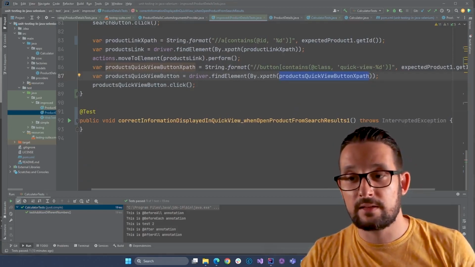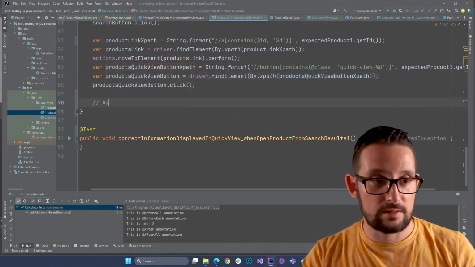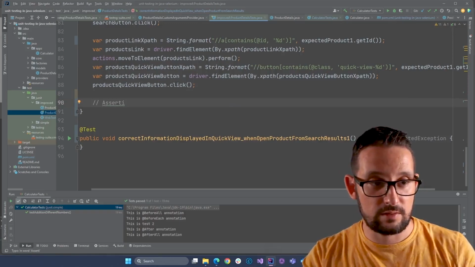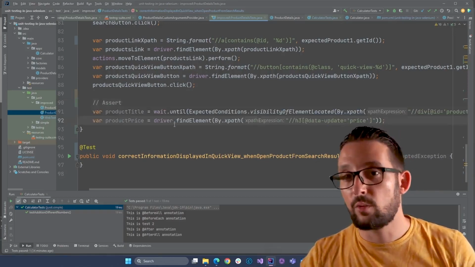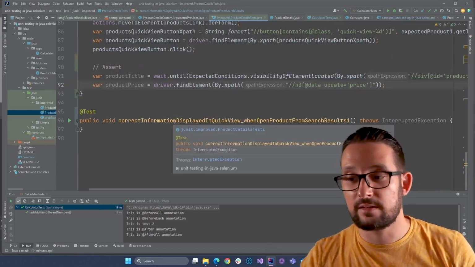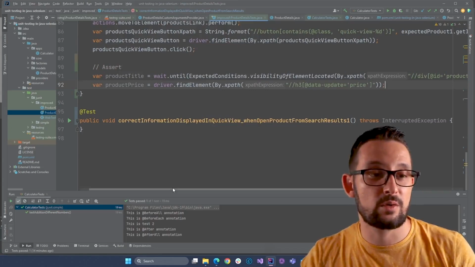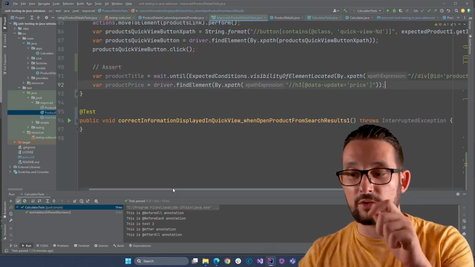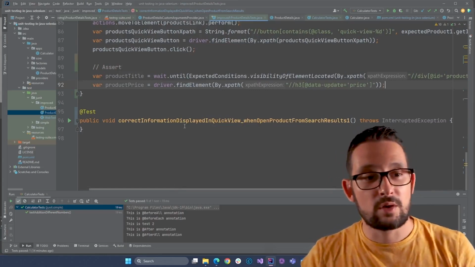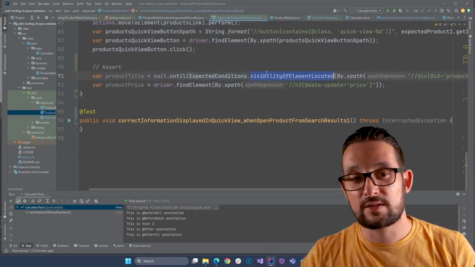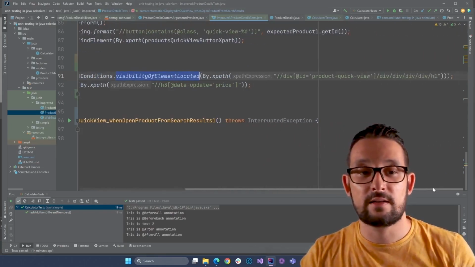And the next part is how to find the data in the quick view. This is now the assert phase. For the title, we use WebDriverWait. Again, there is a whole video about waits in Selenium. Check it out. You're going to find all of the resources in the description below and the full source code. So we use here the expected conditions, and basically we wait until the title is visible. And here is the title.